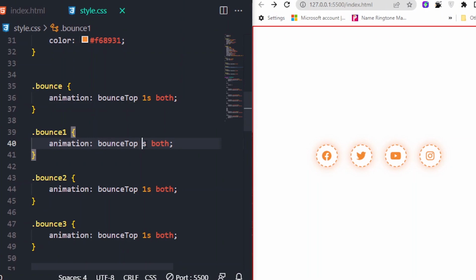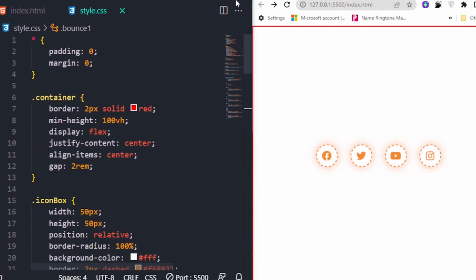1.5, 1.4, no, this is 2.7, this is 1.5 and this is 1.7. Yes, 2. So friends, now you can see I just removed this border.